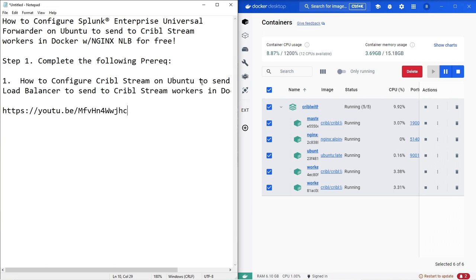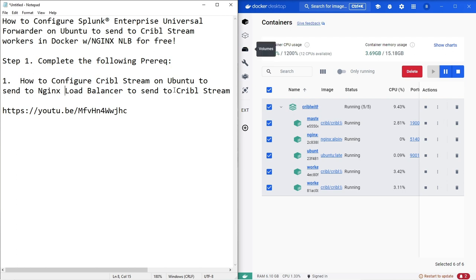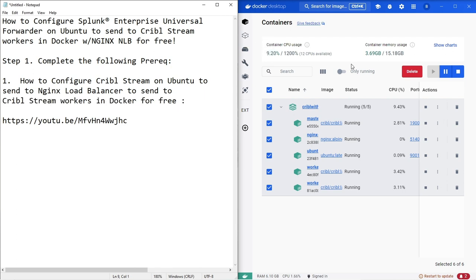All right, step one is to complete the following prerequisite, which is where we created a distributed Stream environment on Ubuntu with an NGINX load balancer that could send to Cribl Stream workers. Here's the YouTube link for it. I'll put that in the description as well.